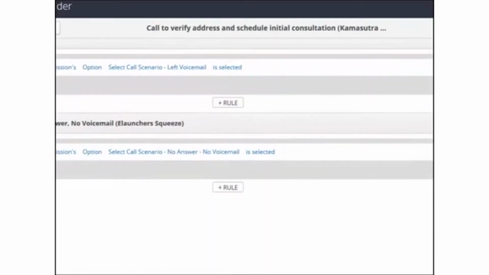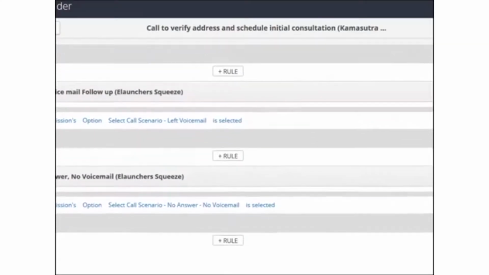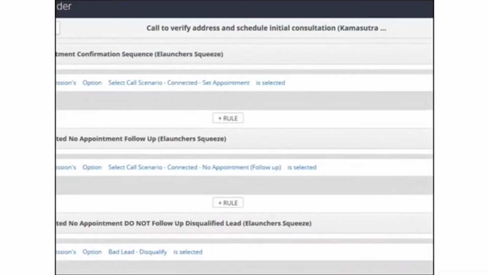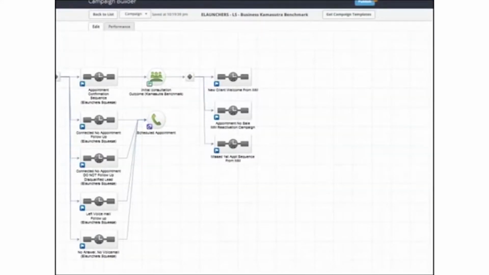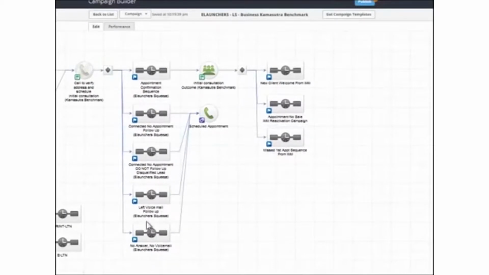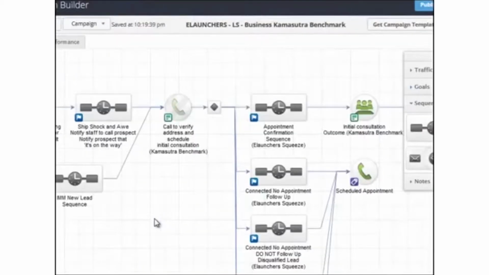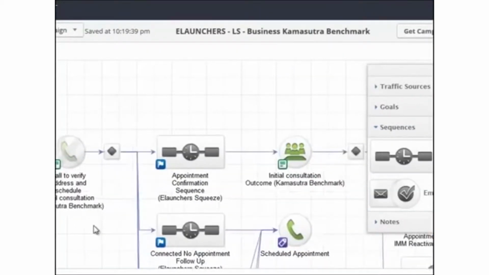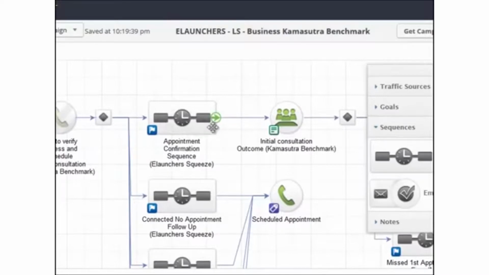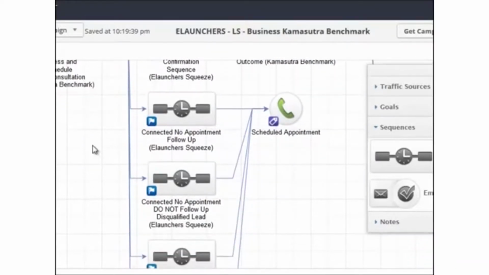If left voicemail is selected, this will happen. If no answer, no voicemail is selected, this will happen, etc., etc. And based on the decision diamond, the prospect will be placed on one of these sequences. So let's look at what happened. Of course, this is our success scenario. Appointment confirmation sequence is launched. We made an appointment. Okay. Connected, no appointment. We want to follow up. Connected, no appointment. Do not follow up. We want to disqualify them.